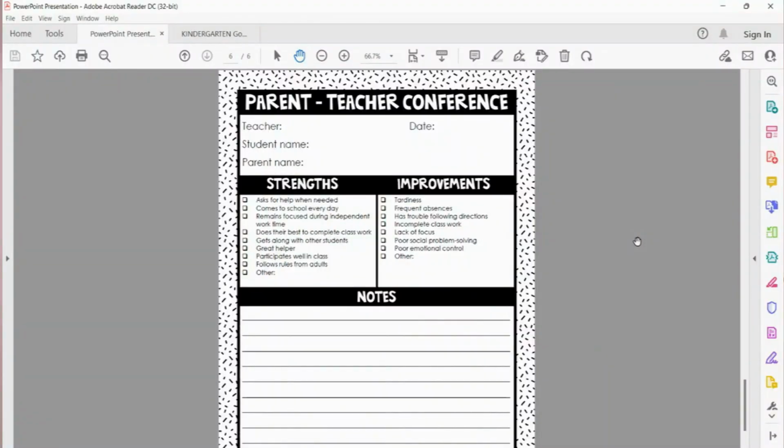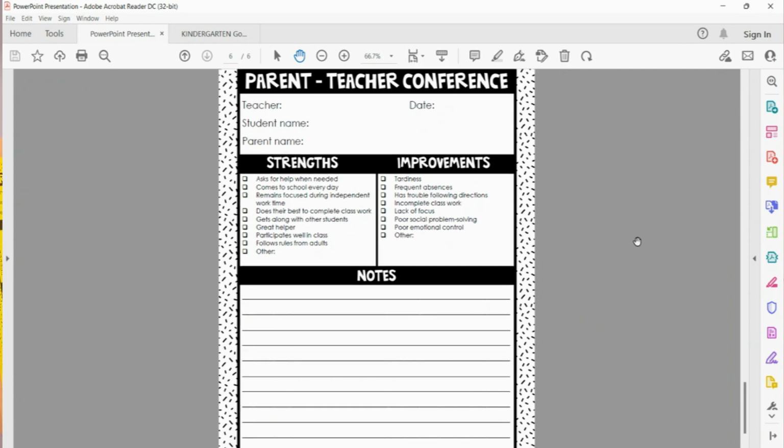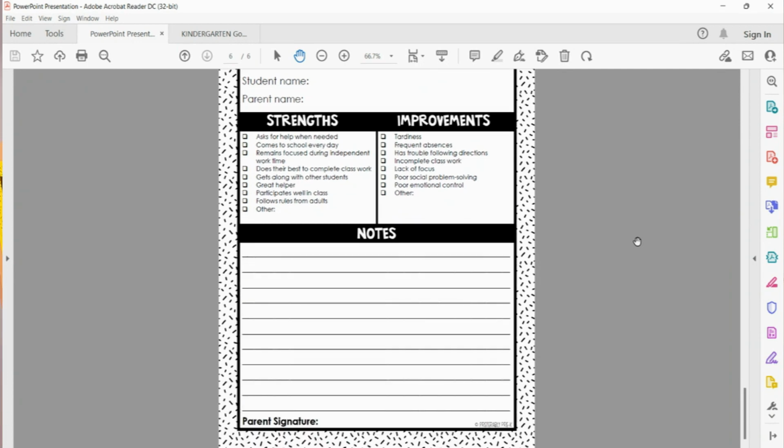And something I was very intentional about in creating this form was to include positive language. I also kept it very simple. I write down the teacher name, student name, parent name, the date, and then I list the strengths or improvements for that child.